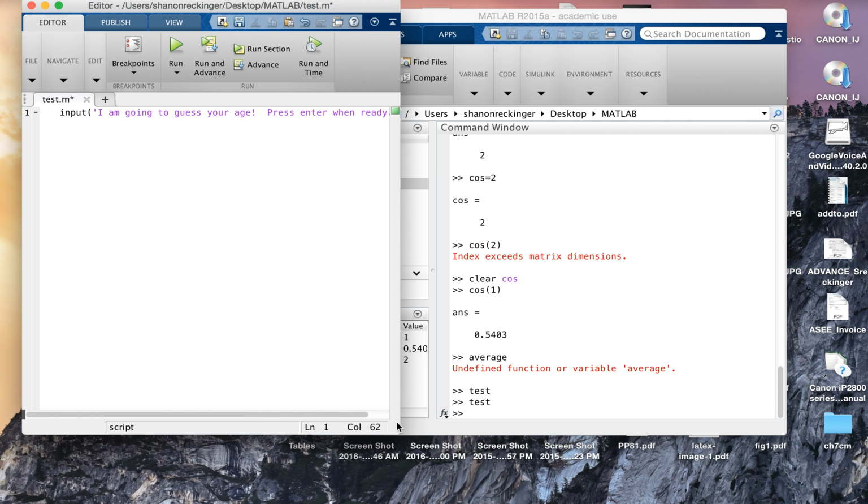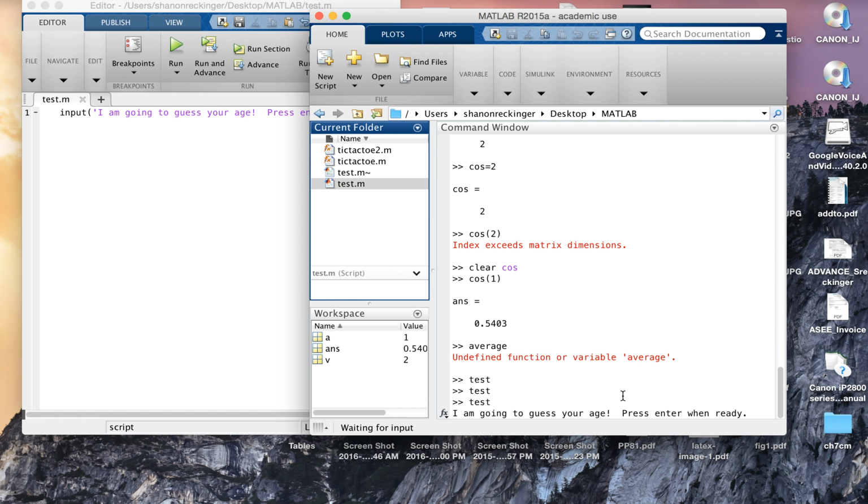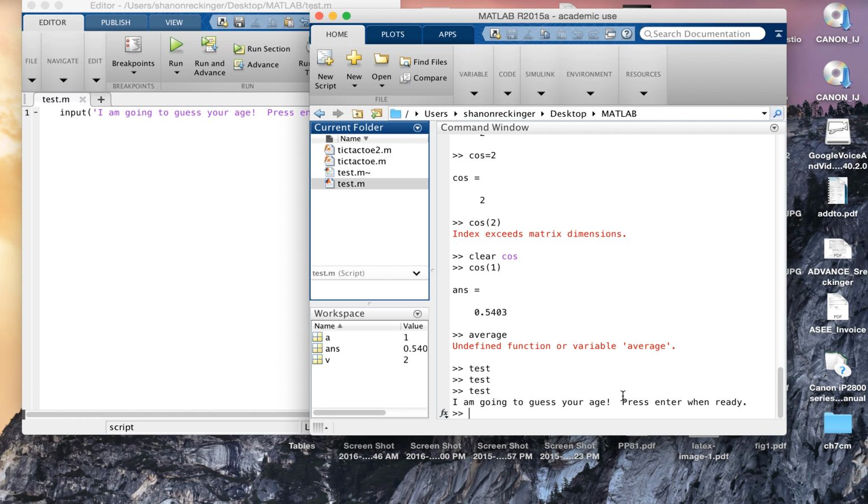So that's the first line of code, and I'm just going to run it. And you can see that the text I just typed goes onto the screen and displays what I wrote. And then when I press enter, it finishes the rest of the code.